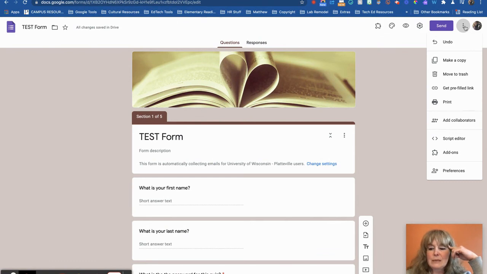I'm going to click on the three dots again and just go over these. I can make a copy of my quiz. I can print it if I would want. I can't remember if I've ever printed a Google form, but I have added collaborators. So if I want to collaborate on a data collection tool with colleagues, students, people outside my school building, I can do that by adding collaborators.